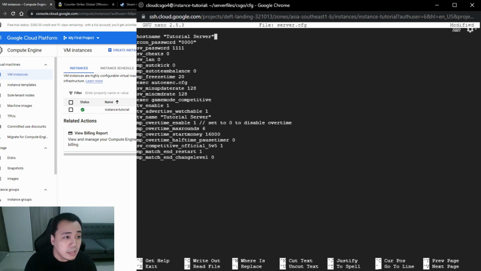Here is the host name of our server. This is what will be shown if you add this into our server directory. This is for the rcon password, so this is more like administrator rights. You'll be able to configure a lot of commands inside the CSGO game server. This is the server password, so that you'll be able to connect to the server. For the others, it disables cheats, it disables the auto kick, it disables the auto team balance. So mostly everything that you need.